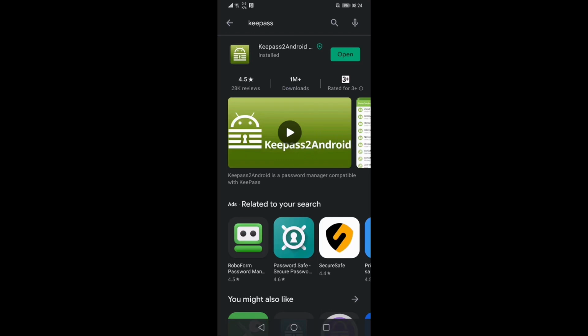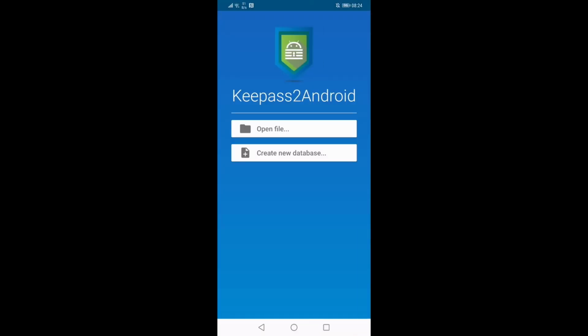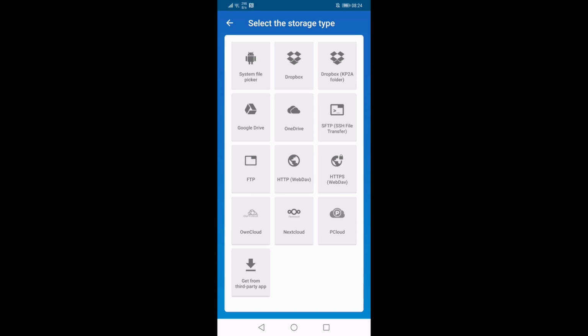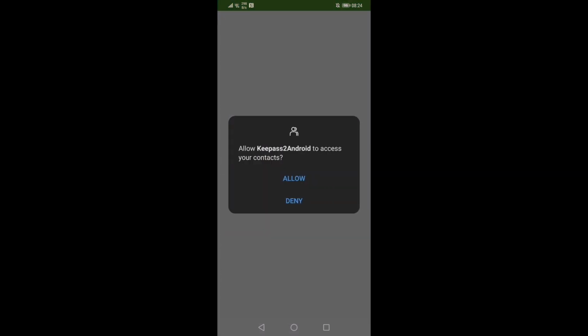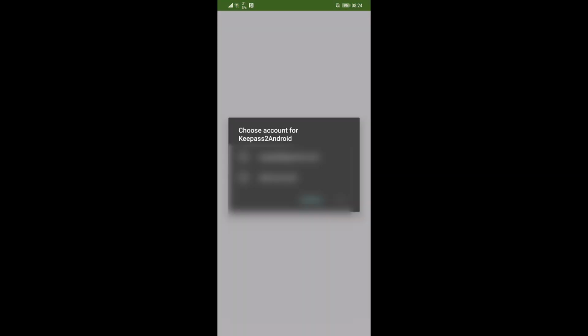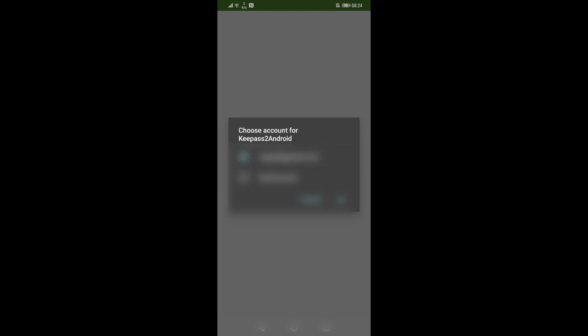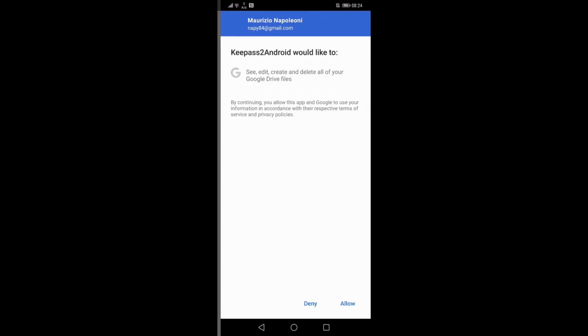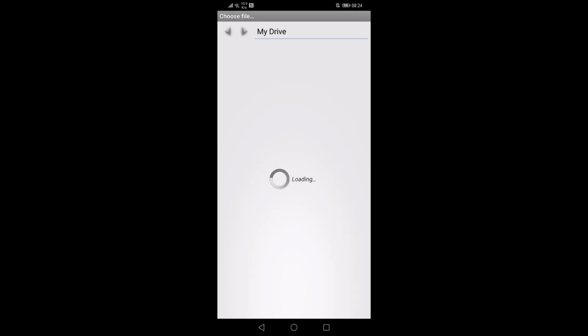Let's see how to put KeePass to Android. So we open the file and then we select Google Drive or whatever the storage solution we used. We allow it to access our data internal to the telephone, of course. In my case, I use Google Drive. But if you use Dropbox, pCloud, or any other cloud service, it's actually fine.